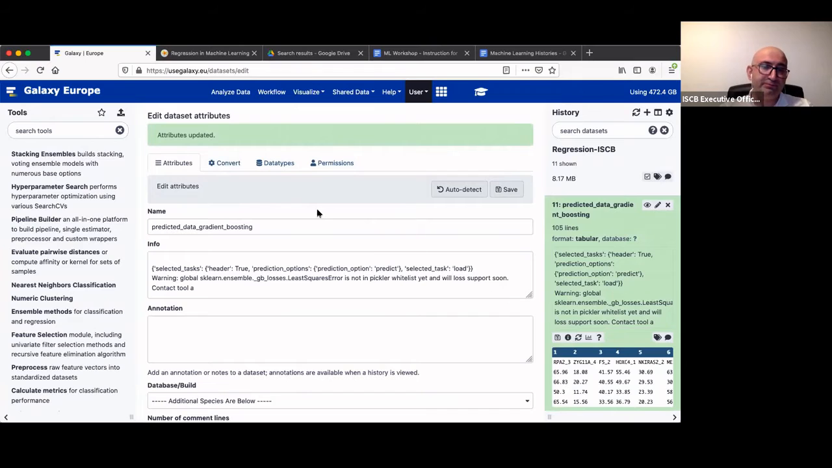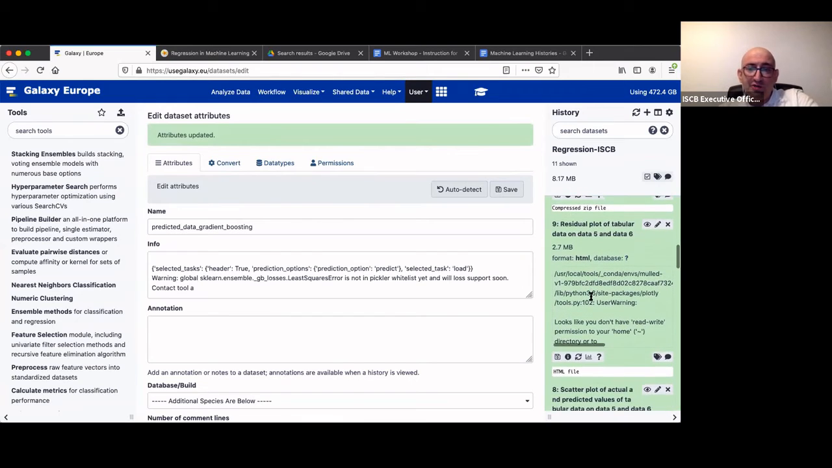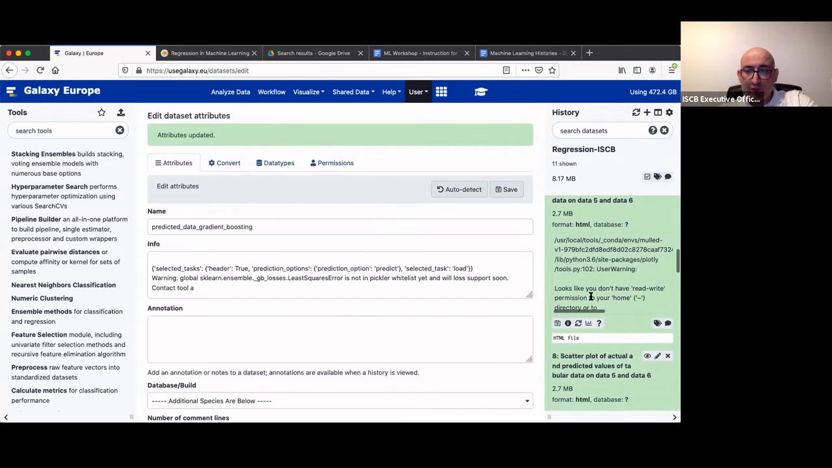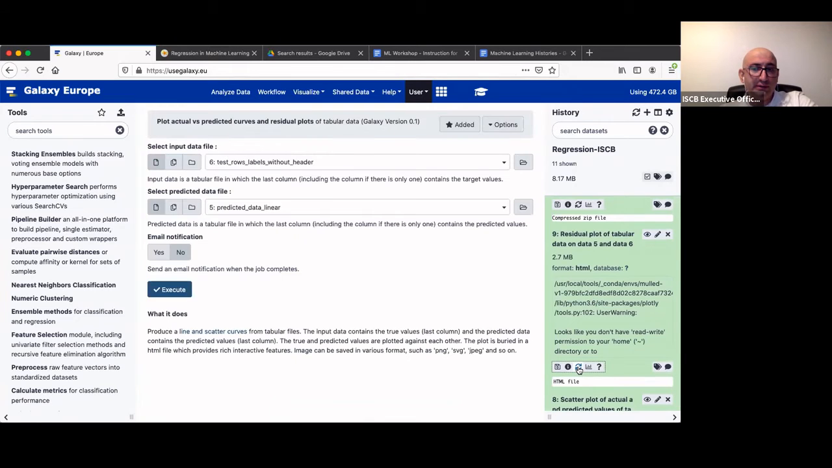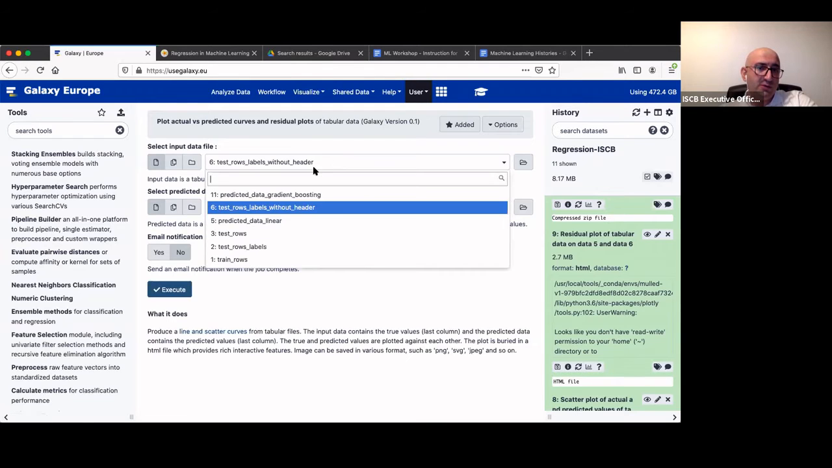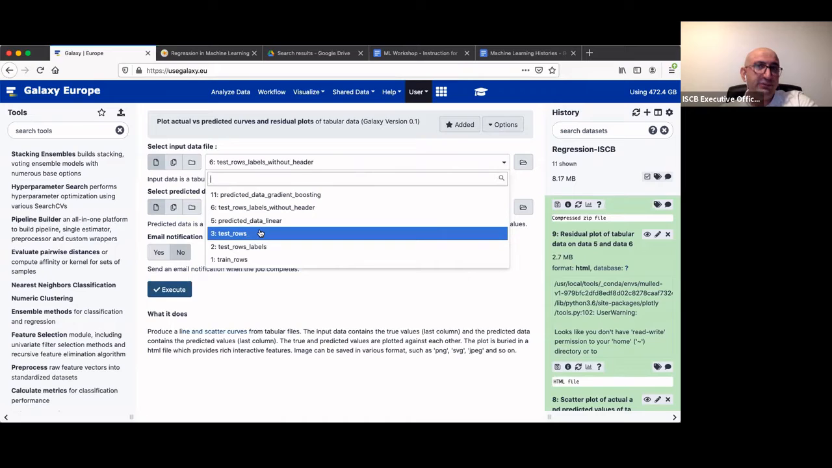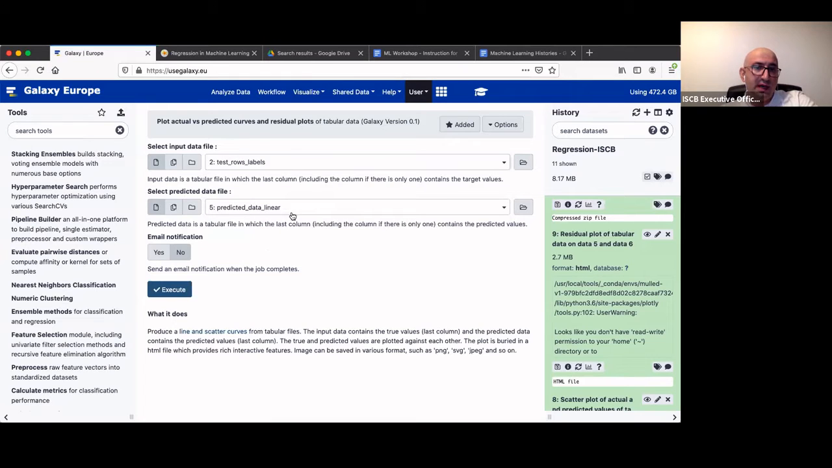Okay. So how can I visualize the results or do the evaluation? Again, I can rerun the residual plot or actual plot and predicted curve. But here, for the visualization, I use the test rows table with a label. Which one is? Yeah, test rows labels. And the predicted data using gradient boosting.